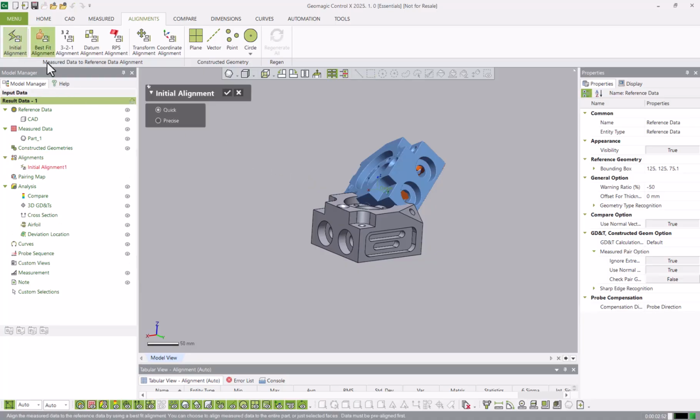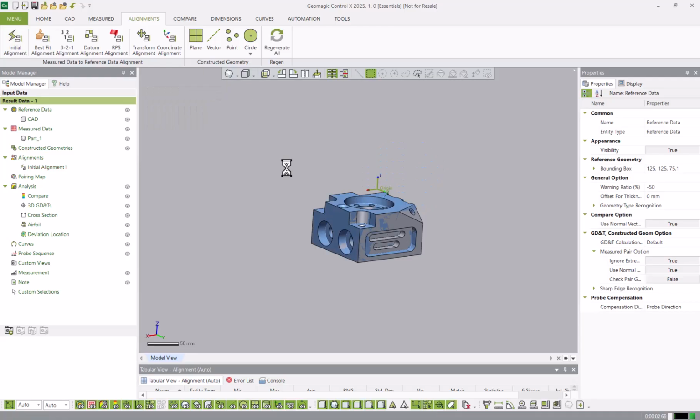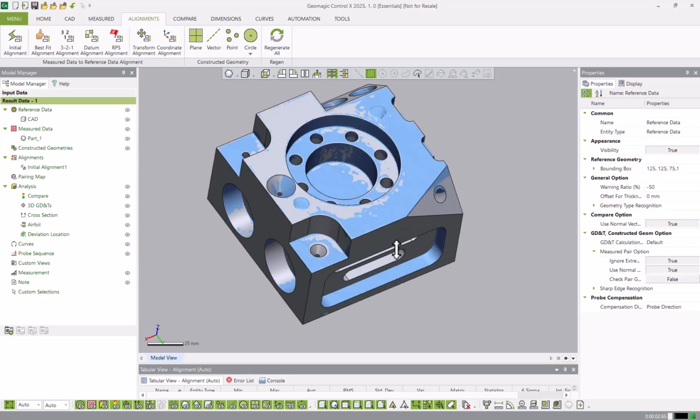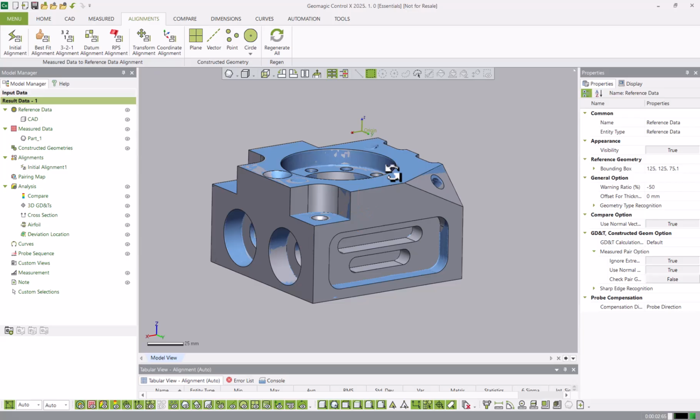So click on initial alignment. You can choose quick or precise. Precise is a slightly more accurate model, but we can start here with quick, and you can say OK. And right away, the software with a single click will align this particular file with respect to the CAD file.